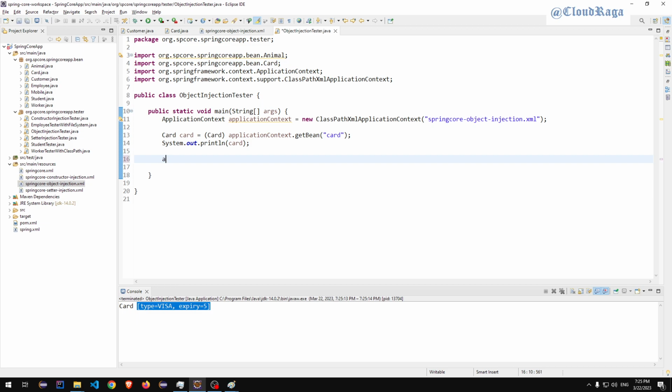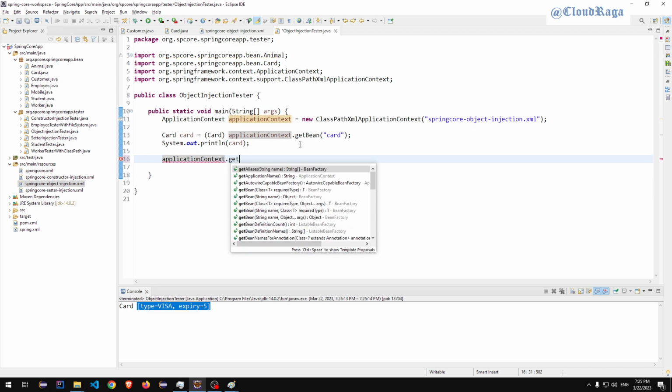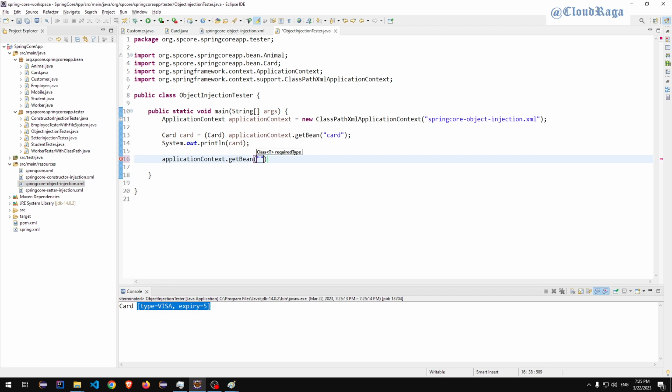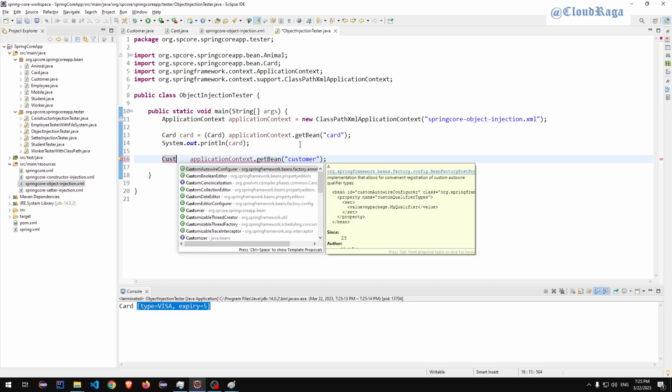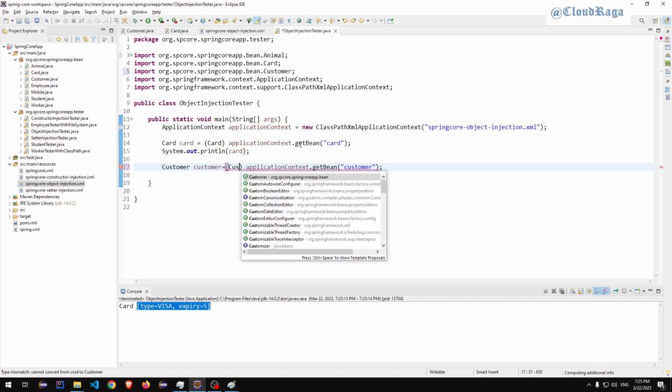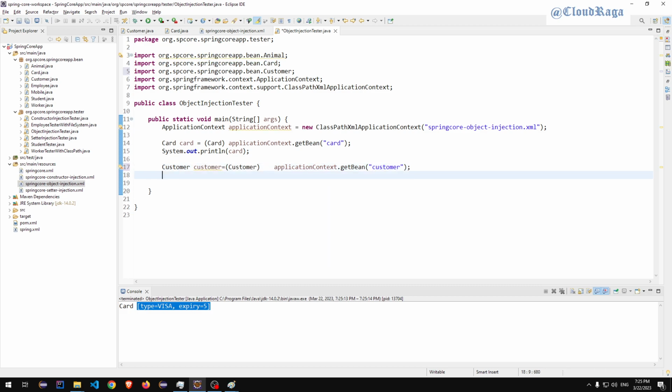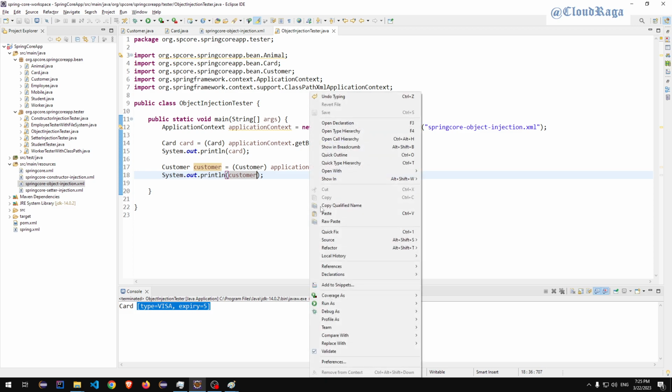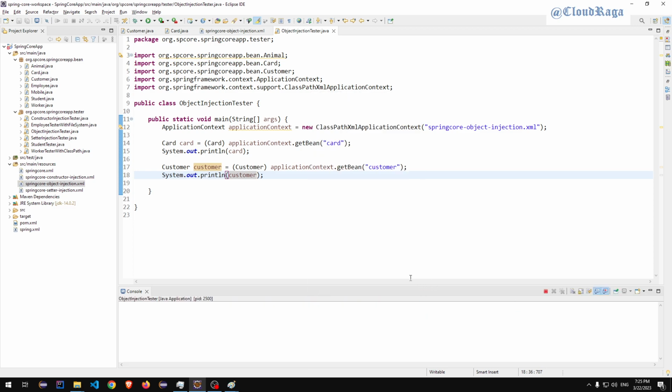So let's do the same in the application context, get the bean, and this time I'll give customer. It's here. Let's throw this object into a customer object. Customer, done. Customer equals, and let's cast it to the customer type, and then print out the customer, and done. Now let's see what happens. Right click, run as application.